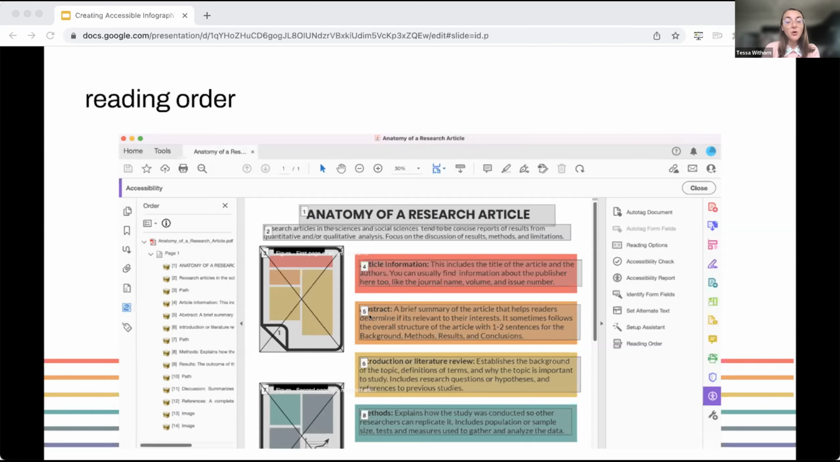So for the reading order, this can sometimes start out a little funky, but really it's showing how a screen reader will go throughout the text. I think it's really helpful when you click on that reading order panel, it will give you some options. I actually recommend clearing all the preset settings and then creating that order from scratch.